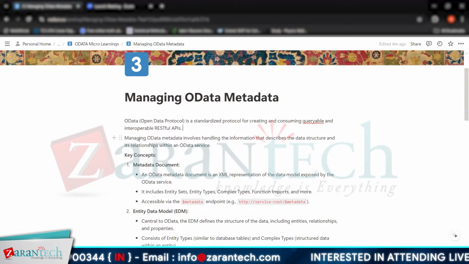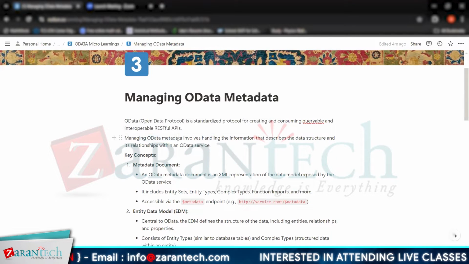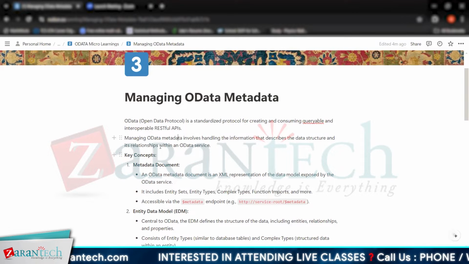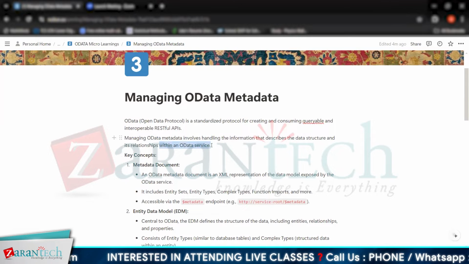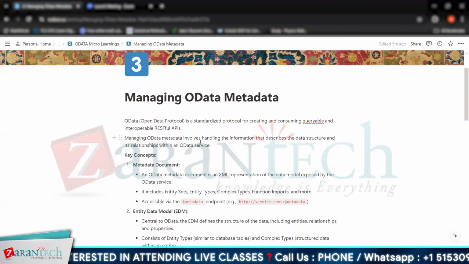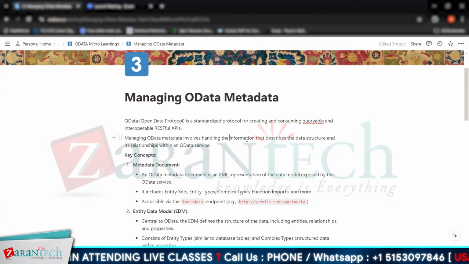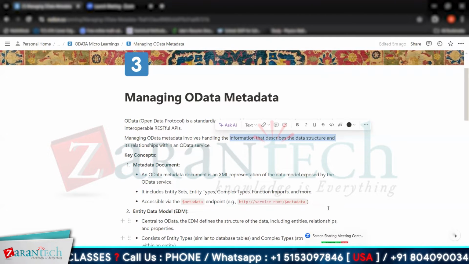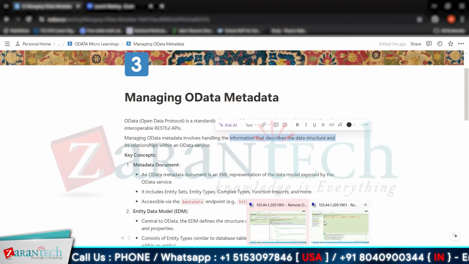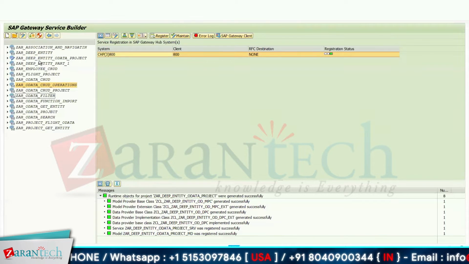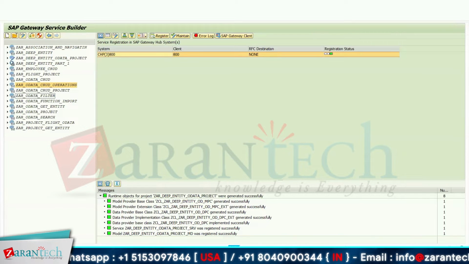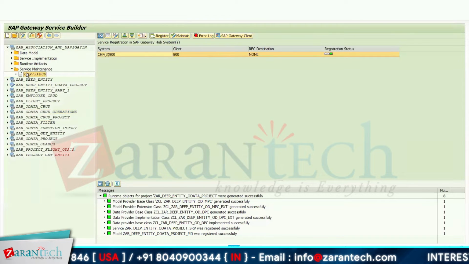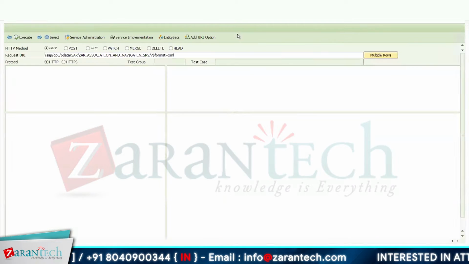Now, what is the meaning of managing OData metadata? Managing OData metadata involves handling the information that describes the data structure and its relationship with an OData service. So when you open any project and go to the gateway client, you will see your navigation basically. Let me show it to you. Just go to the SAP gateway client here.